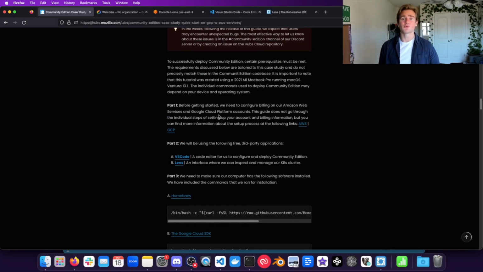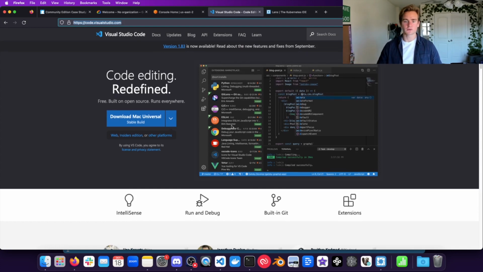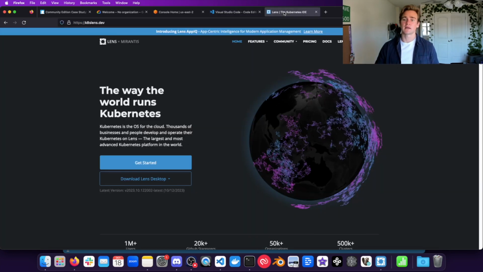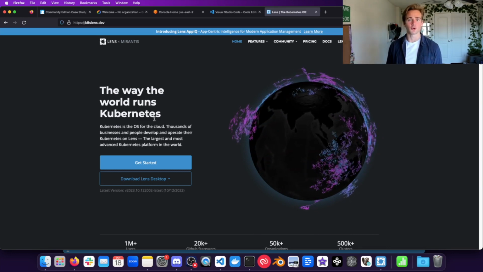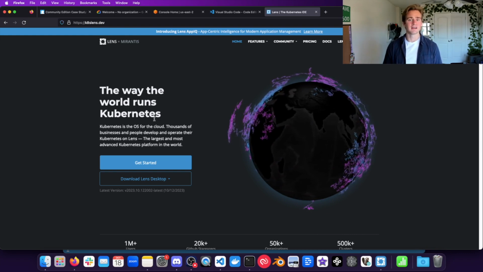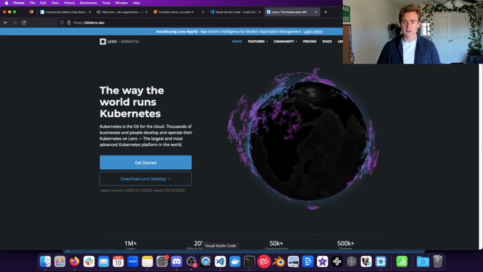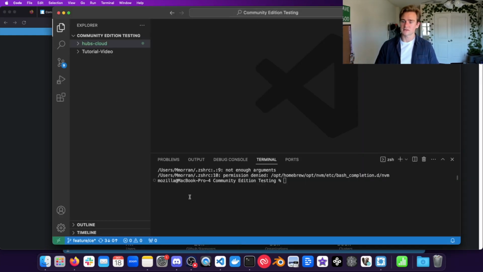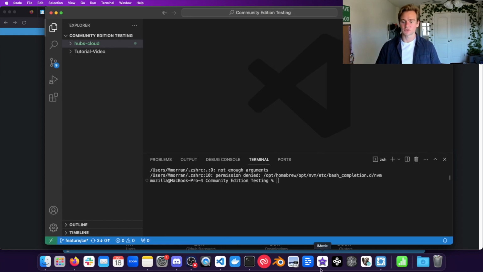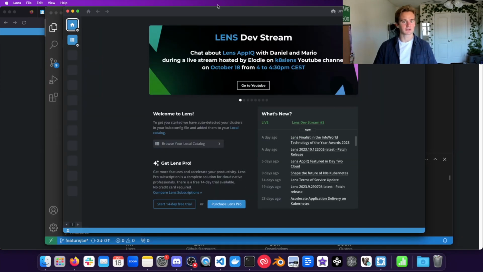All right, so for part 2 of our prerequisites, we'll be using 2 third-party applications to do a couple of things throughout the tutorial. The first is VS Code, which is a code editor which we'll be using to fill out pieces of the Community Edition code before deploying with our chosen services. And the second is the Lens IDE, which allows us to peek into different parts of our Kubernetes cluster once it's running to verify that it's working correctly. Once you've downloaded, and you can get a free version of each of these, this is what the VS Code application will look like, and this is what the Lens application will look like.